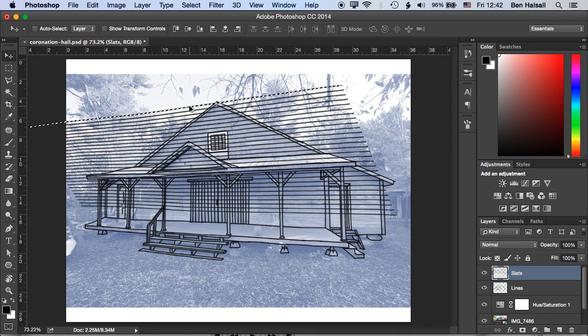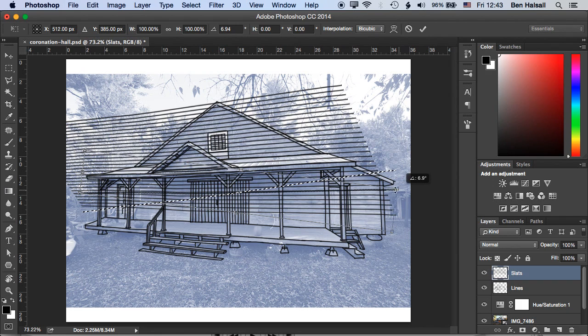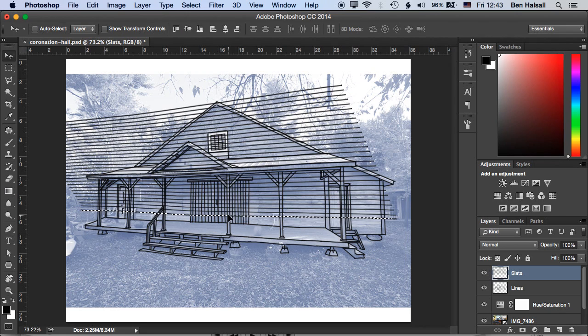So I'm going to just fill up the bottom of this here where I don't have a slat at the moment. I'm just using the cursor keys to move that into position, and then I'll just duplicate these manually down at the bottom. So I have slats all the way down the side of that building.